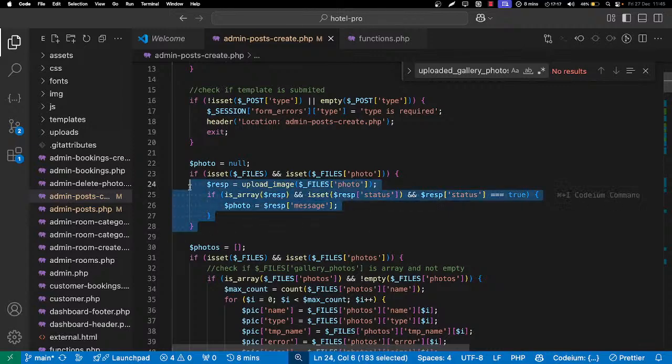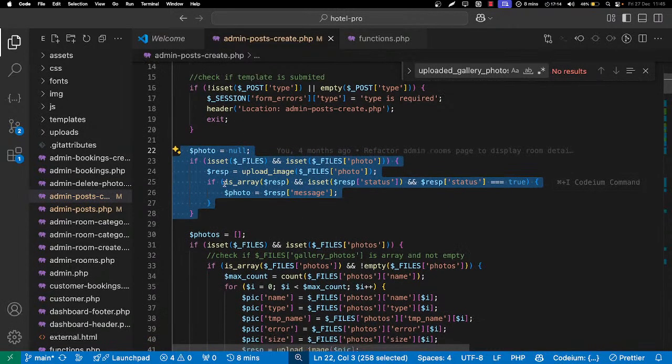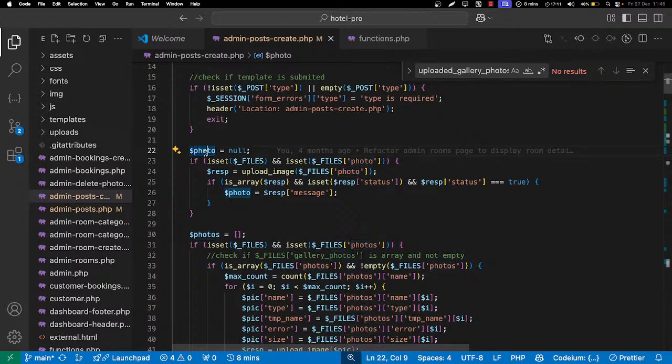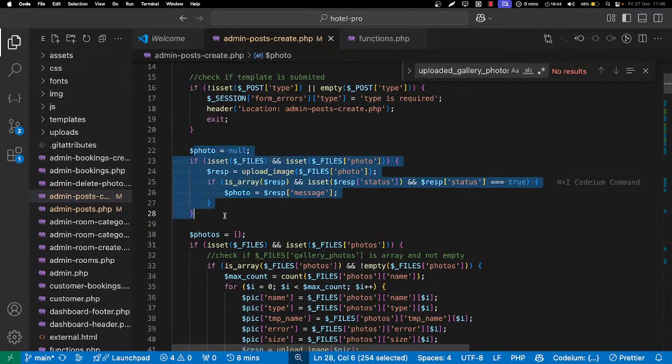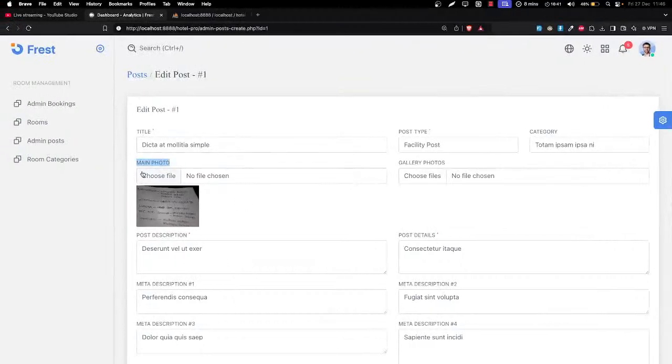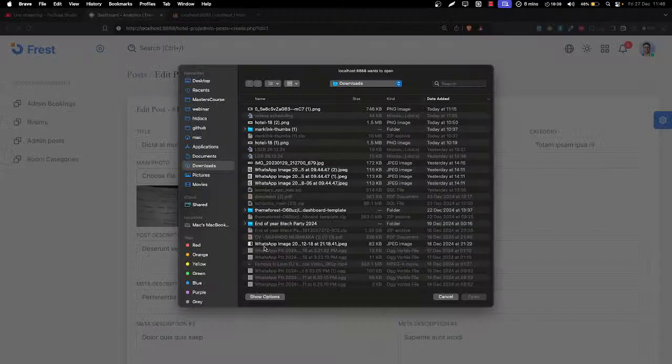So it is outside of any condition of either creating new or editing. I put this logic of uploading photos outside everything. I make photo null, then check if the file of photo is set. I go ahead and upload it, and I check if what has come back is an array with a status of true, meaning that it has uploaded successfully. I go ahead and get the photo that has come back, the photo link. This is working only for the main photo, because for the main photo we have its variable called photo here, you can see.